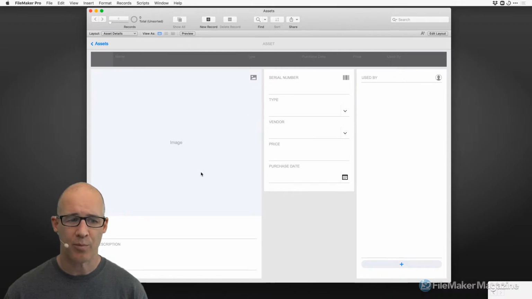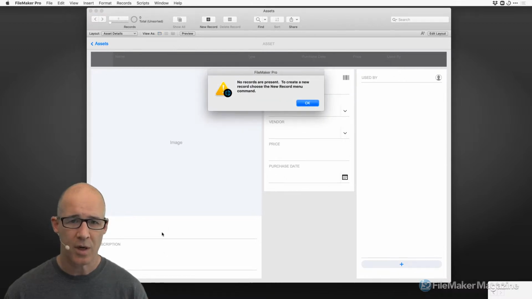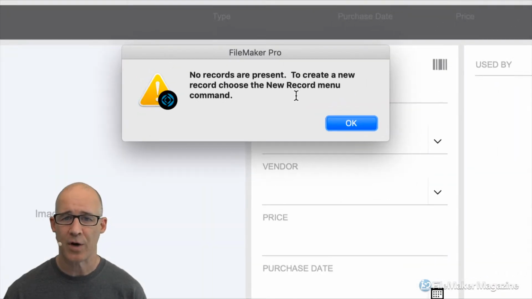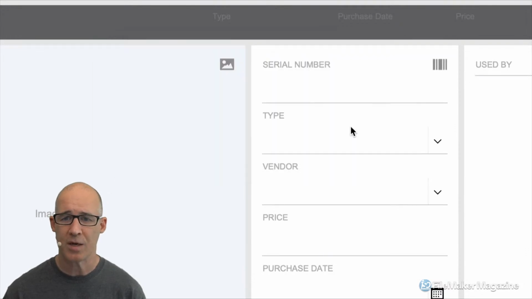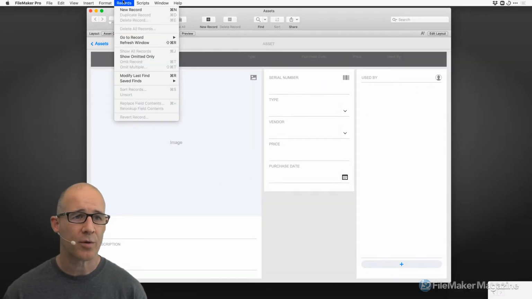window and I'll probably play around here. I've clicked two times there and I get this little dialog that says no records are present. To create a new record, choose the New Record menu command. I say okay. I might go up to the Records menu.